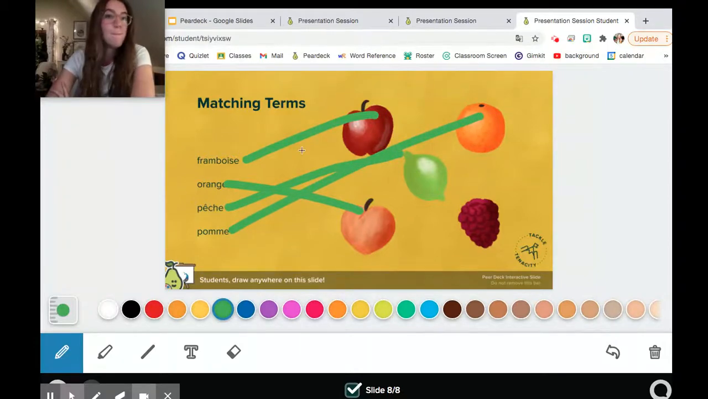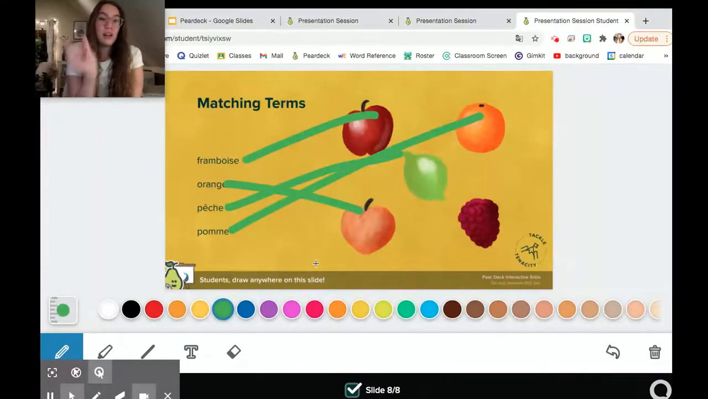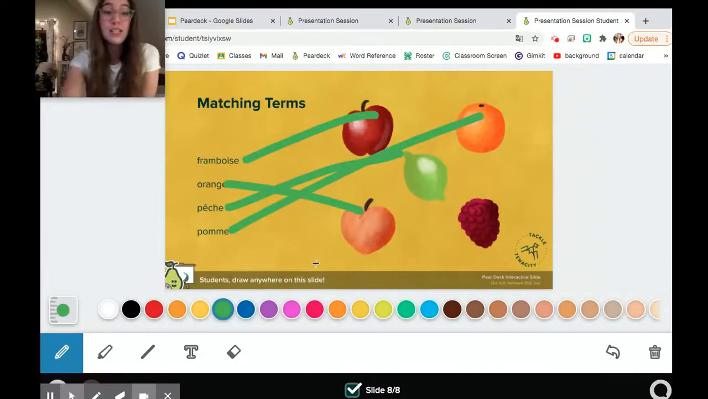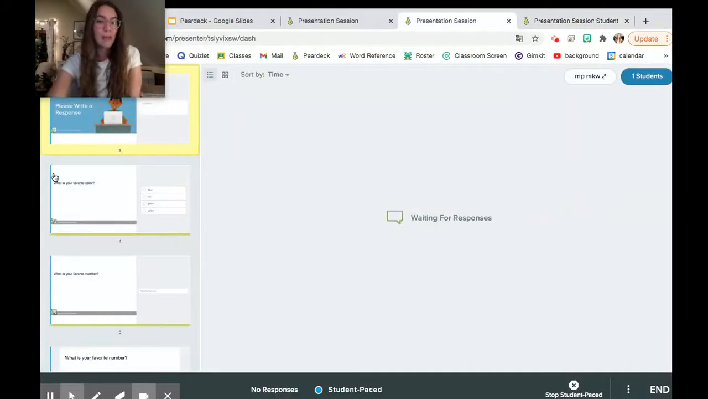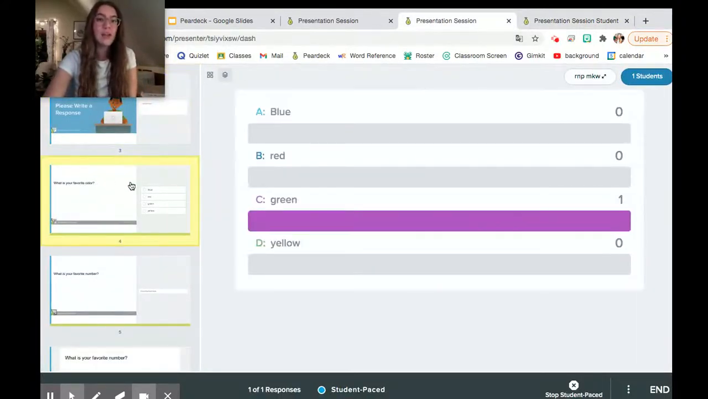Okay, boom. I am done as a student, so I finished my work. I can see I did slide 8 out of 8. I'm done. There's no more for me to add. Down here, you can see the little arrow for the next slide turned gray because there is no next slide. And now, as the teacher, back in my dashboard, I can keep tabs on how everyone's doing.